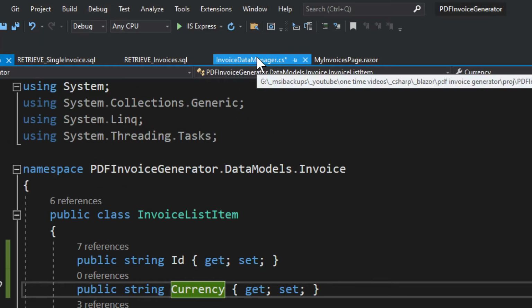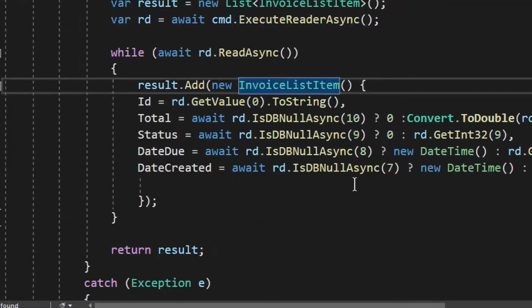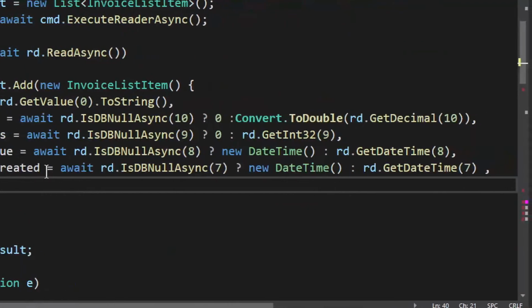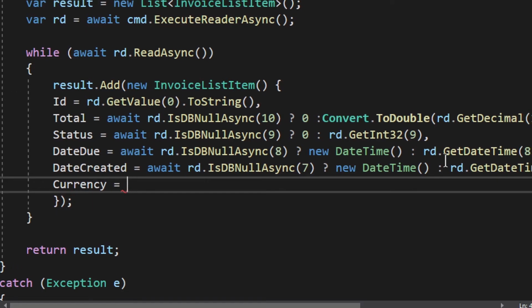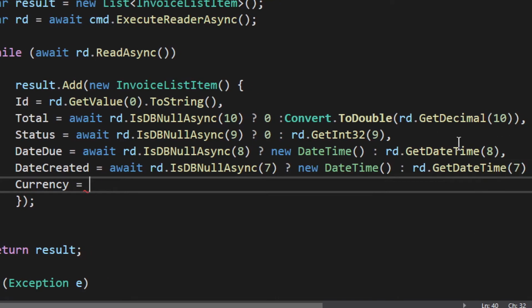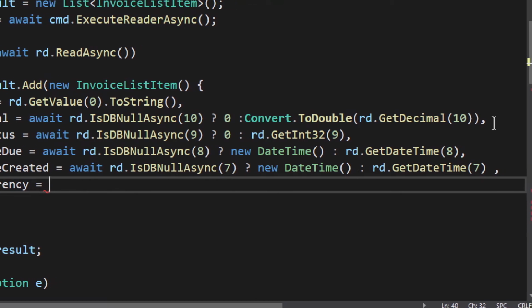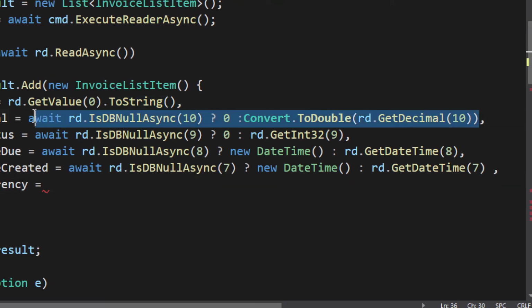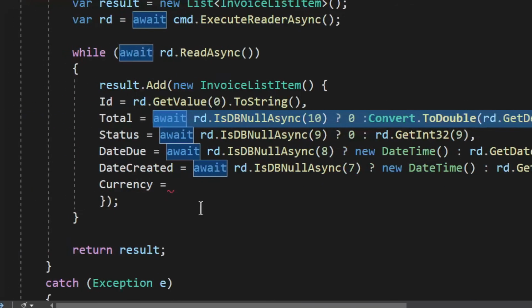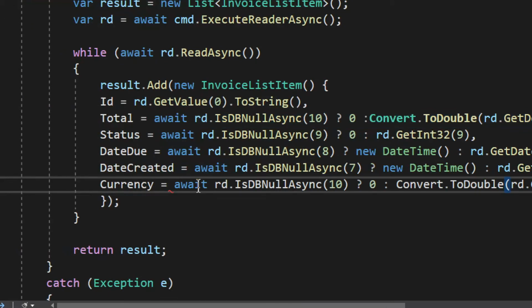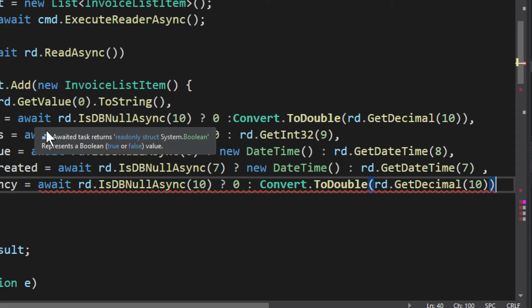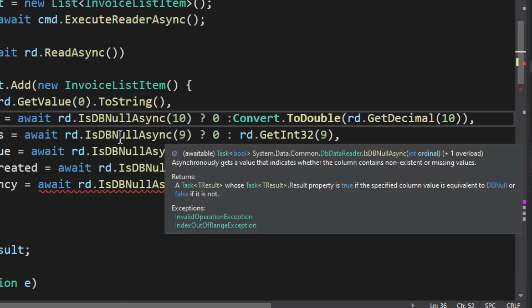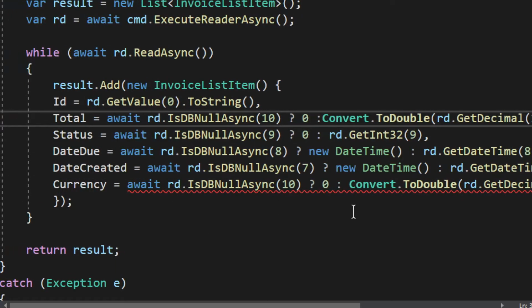Let's get back to the Invoice Data Manager right here, and hopefully we'll have the currency. Let's see if we have it. We do indeed. And now we will need to copy one of these arrangements. Let's see which one we can do. Let's say this one. Now I will need to actually calculate the index. Unfortunately, I will have to go through that procedure because I don't exactly know which one is last, but I do know that index 10 is total, so I'll get to that a bit later.